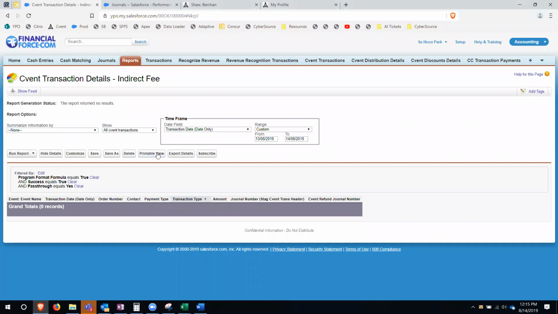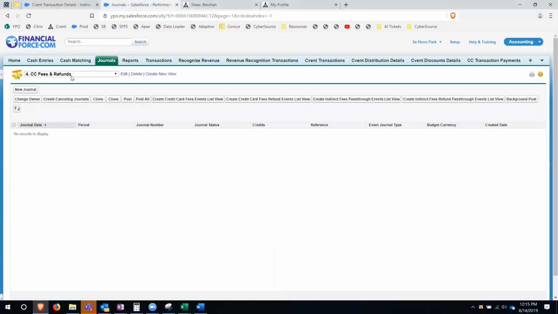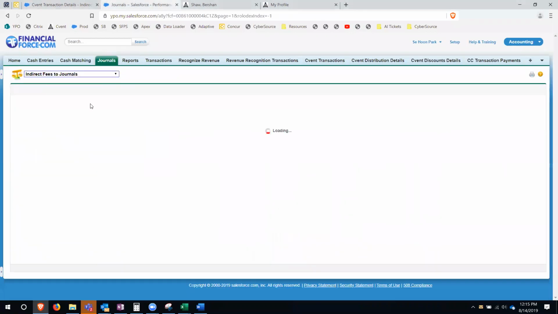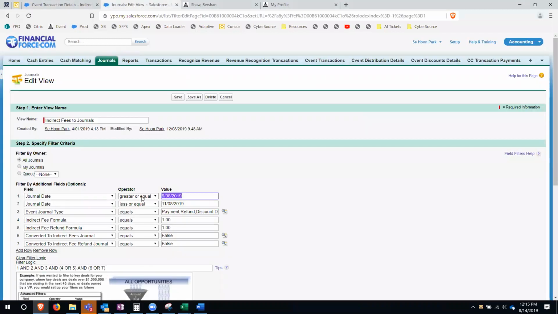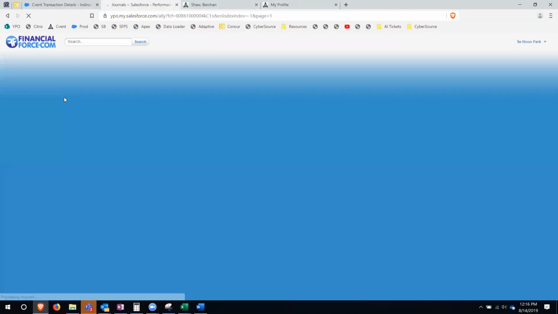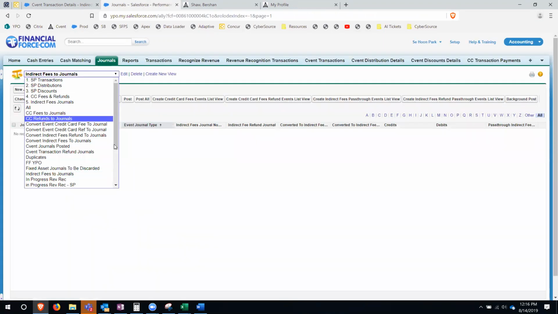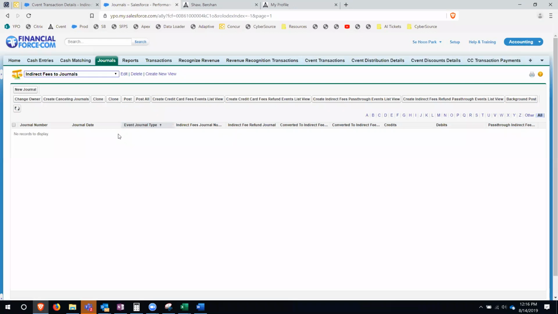Okay, but if you were to do it, it's the same thing as credit card fees. You would export this, move it to the recon file, then go to journals, and what you'll use this time is called indirect fees journals. And then for this one, it should be yesterday. And you see how it shows all payments, refunds, and discount details. So this clip, we separated it for credit card fees, wherein it was separate for fees and refunds. But when we use the indirect fees journals, it should pull out everything, the payments, refunds, and discounts.